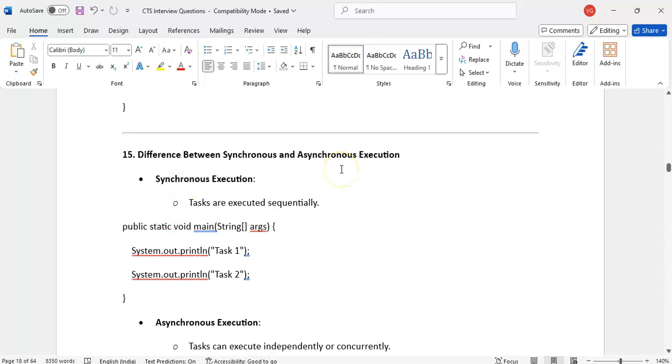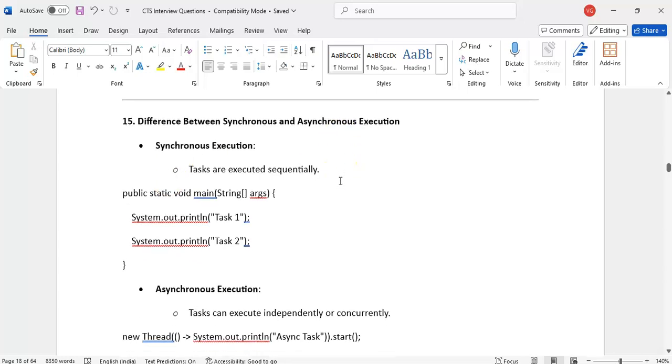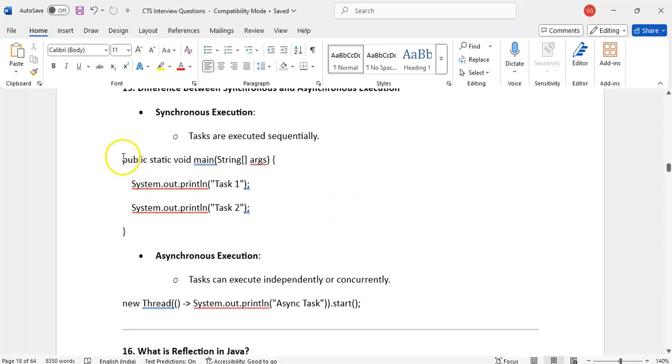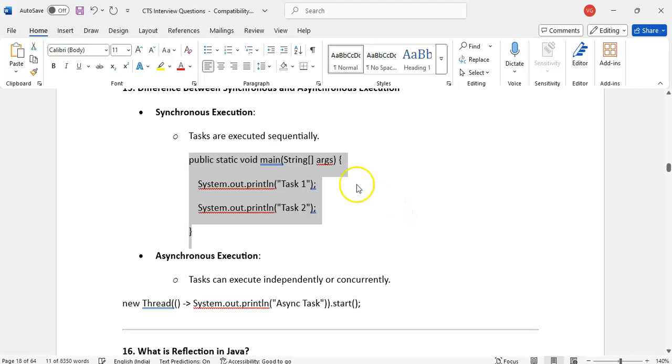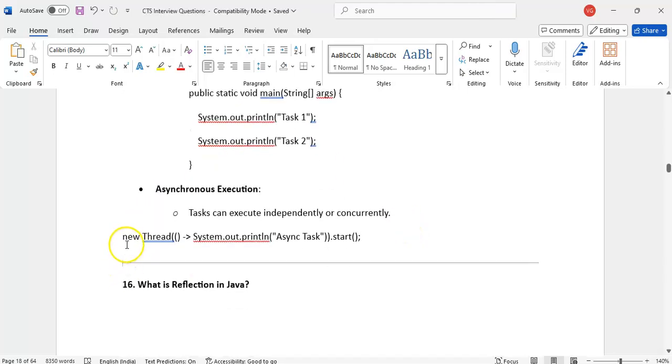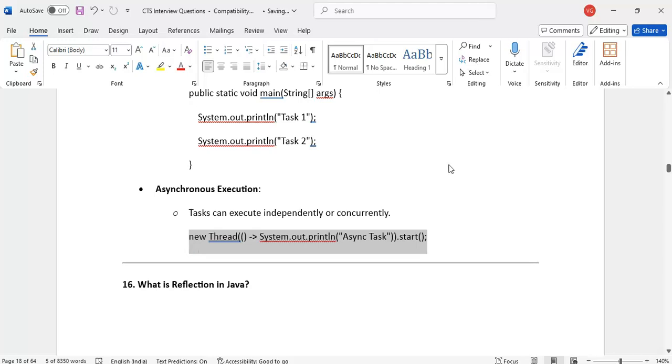Difference between synchronous and asynchronous execution. This is also related to the threading concept. Synchronous execution: suppose I have two lines, they will execute one by one. Asynchronous means I want to execute two tasks separately, in parallel. That is called asynchronous. We can achieve it by using threads. This is an example of it.